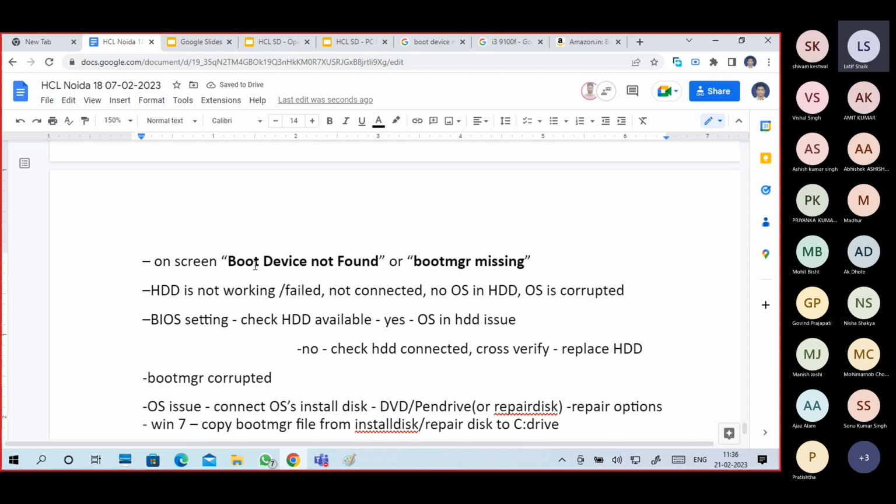Guys, there are two possibilities if you are getting boot device not found, no operating system found, this kind of stuff. One is the hard disk, the second one is the operating system. So the first one is your hard disk. For example, the hard disk is not working, or maybe not connected properly.